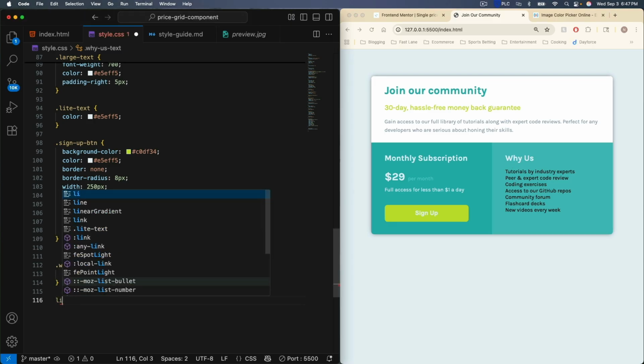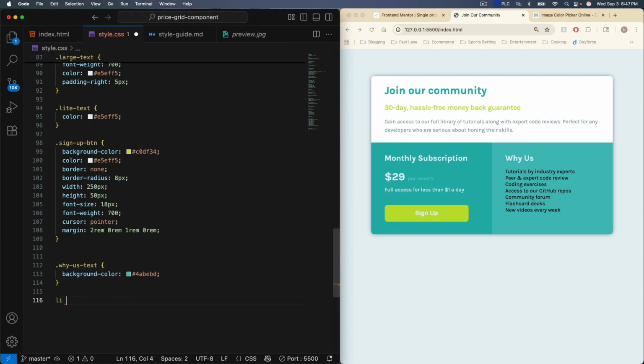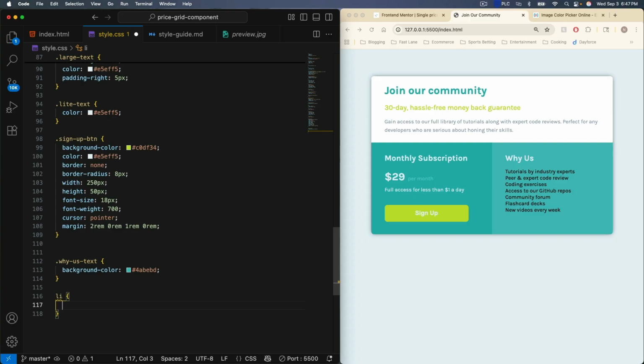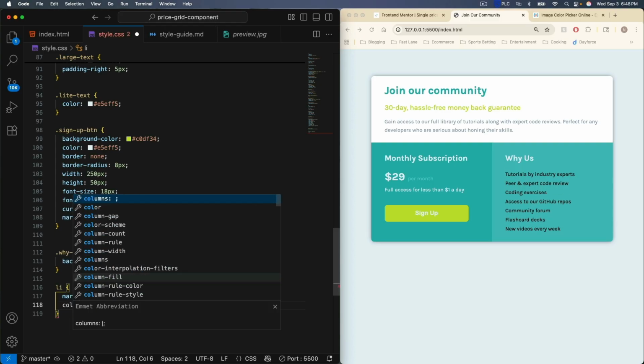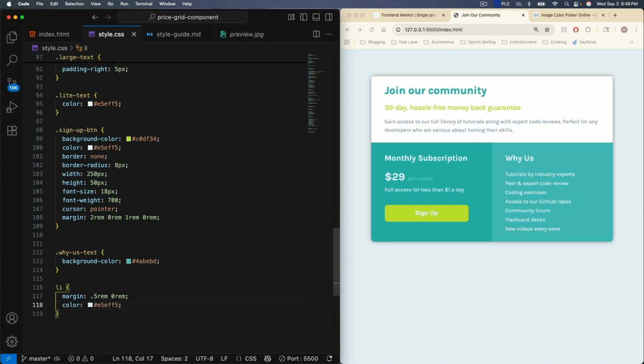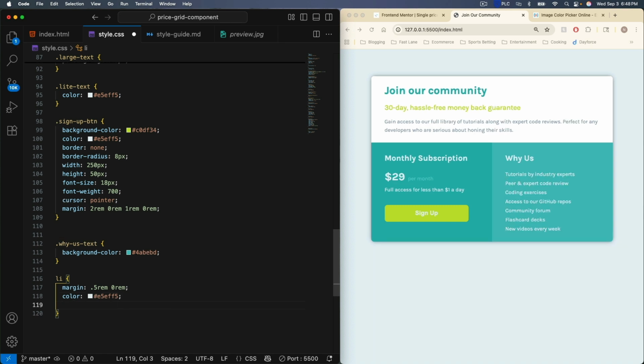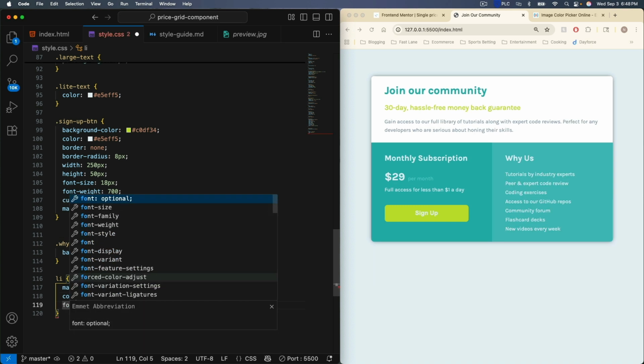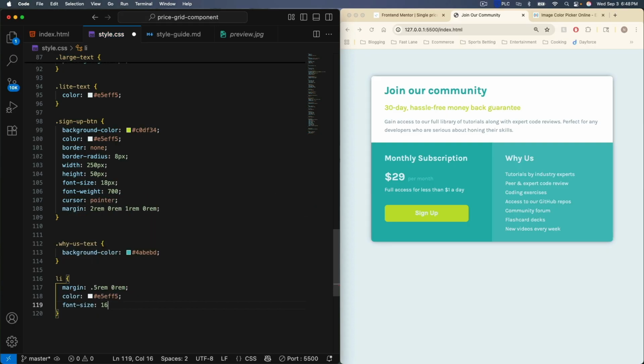Style or LIs probably. So our LI styles are going to be margin 0.5 rem top and bottom to space them out, 0 rem left and right. And then the color is going to be the E5. There we go. And then font size, we'll make sure it's 16 pixels for the LIs. I think that's it, guys.